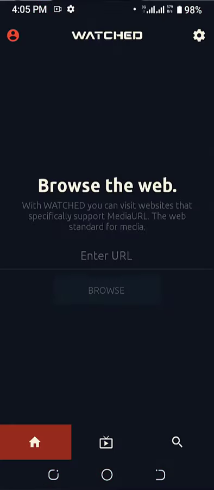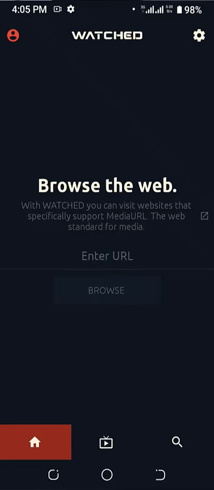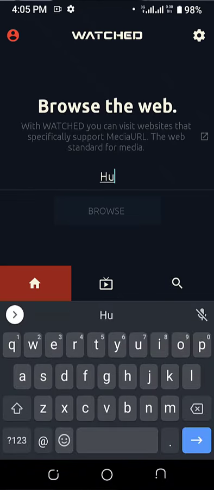So once you launch the app, all you need to do next is to click on this, enter URL, then you type asu.to. And after that, you click on browse.